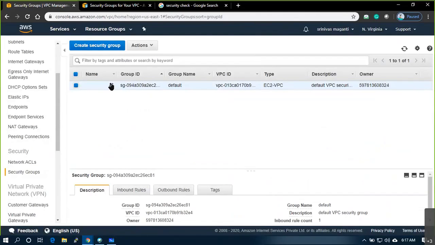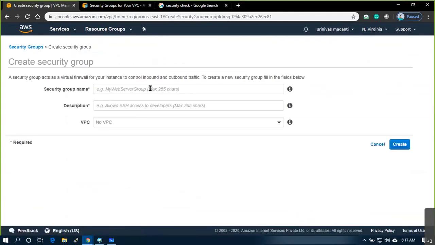So by default, you'll see the security group gets created. I don't want to use the default one. What I'll do is I'll create a manual security group.